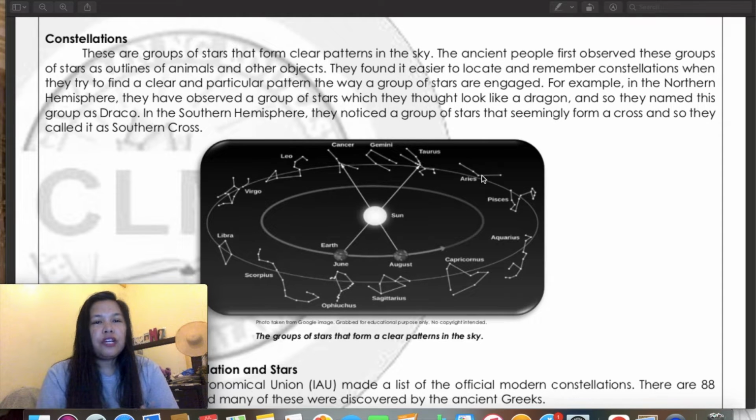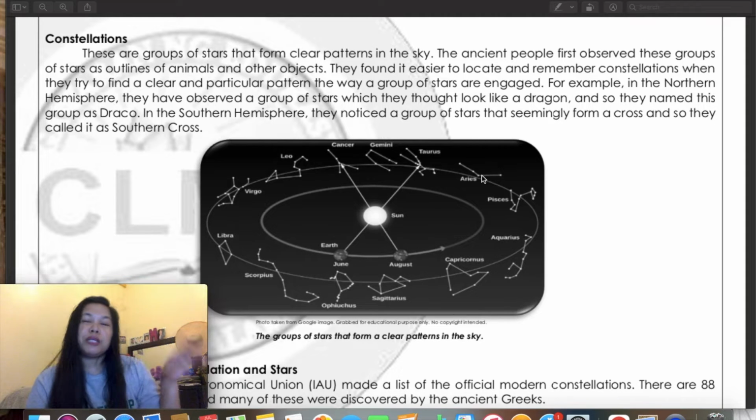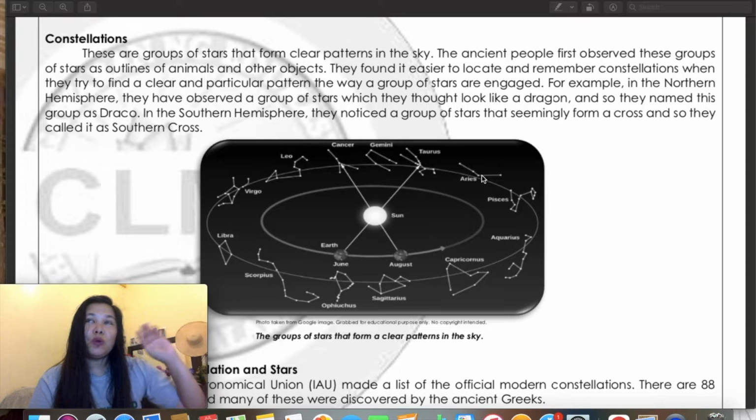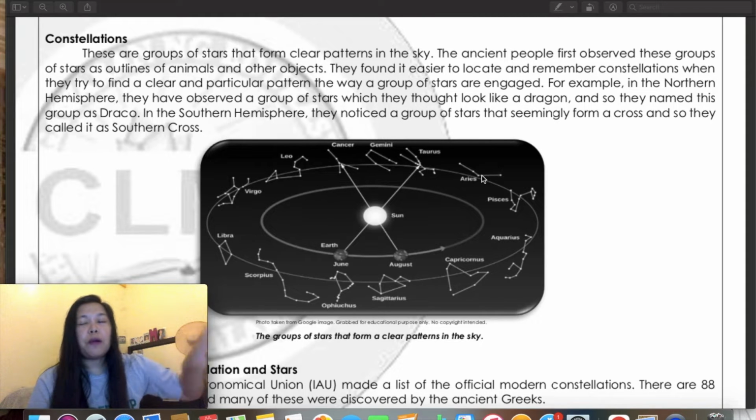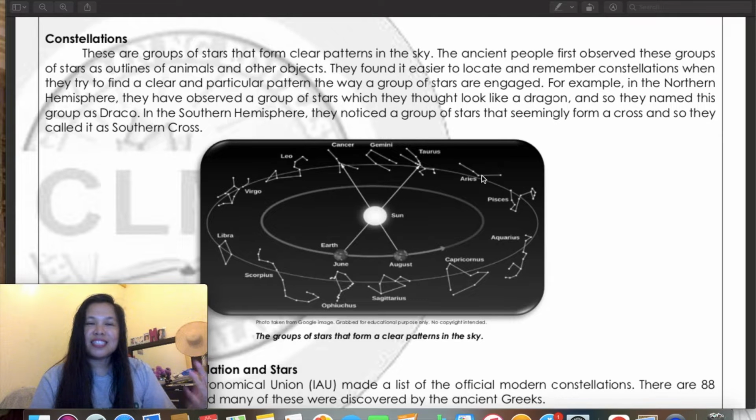So, for example, in the northern hemisphere, they observed a group of stars which they thought looked like a dragon. So they named this group Draco. Yan lang po ang trabaho nila. Tumitingin lang sila sa kalawakan, and then kapag may nabuo na parang dragon, yung pattern na yon ay napo-form into a dragon. So that particular constellation they named Draco.